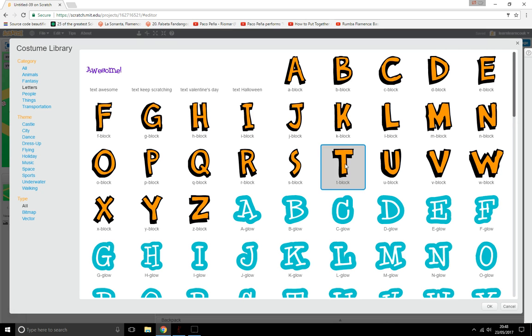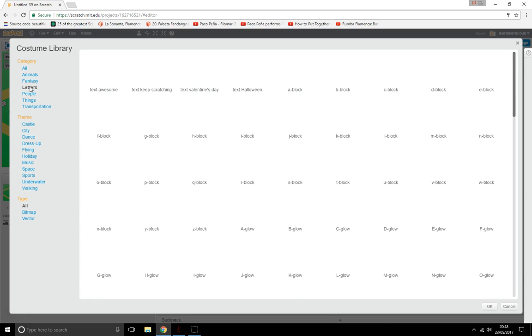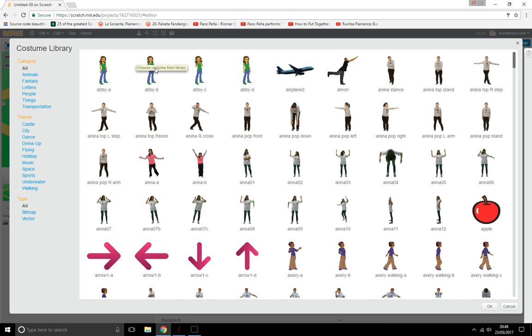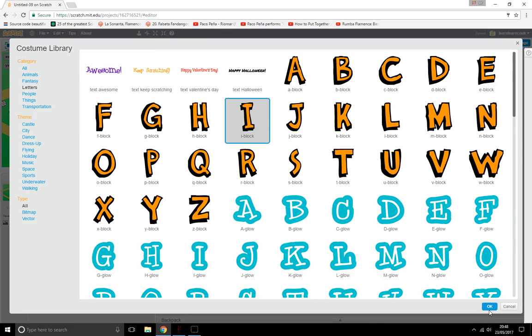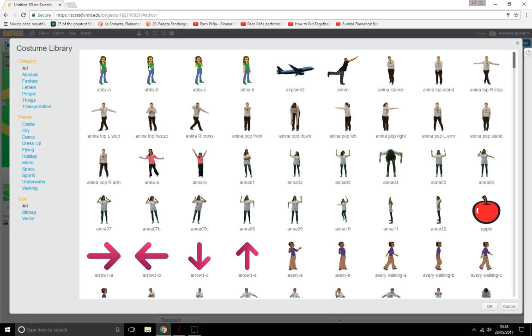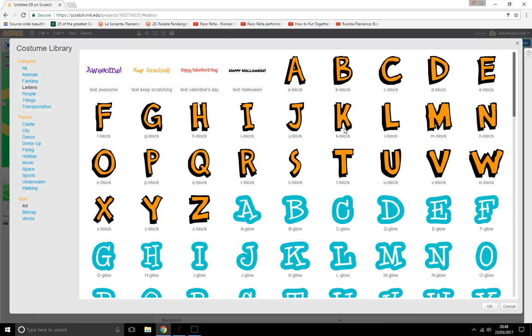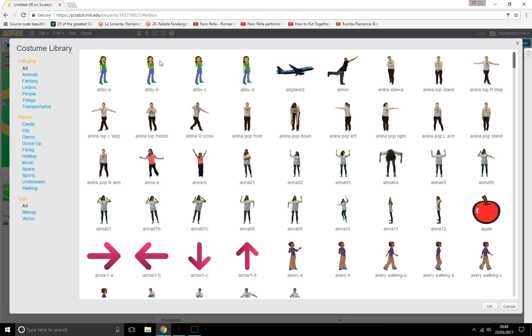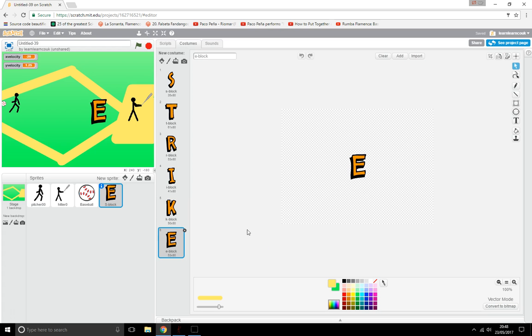Let's keep adding all the letters that we need. S, T, R, I, K. Where's our K block? K. Letters. E. There we go. So we've got strike. Obviously, at the moment, that only appears like that.